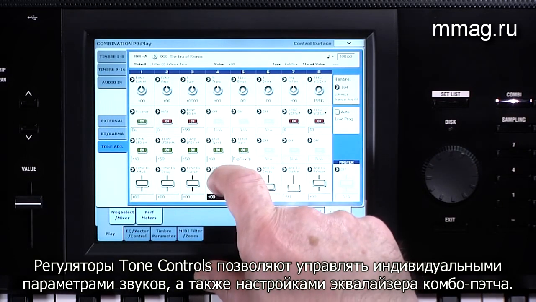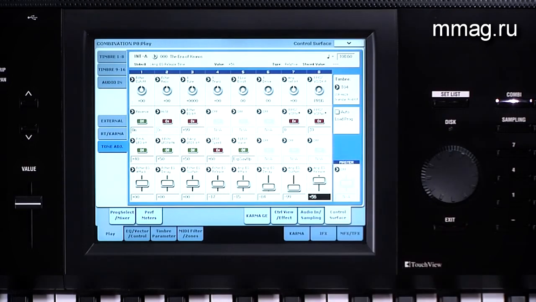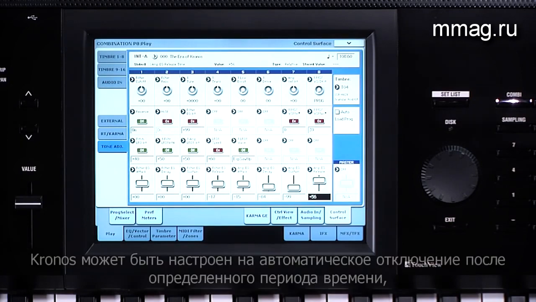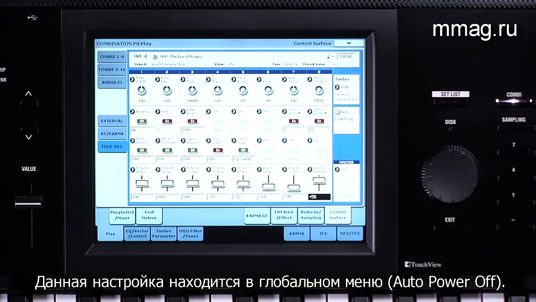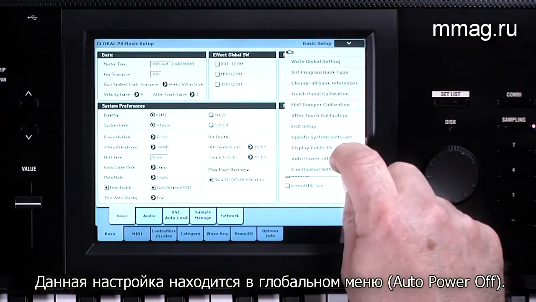Tone Adjust controls individual parameters of sounds, as well as the setlist EQ. We'll look at each of these in their respective chapters. This Kronos is set to shut off if there is no activity for a certain period of time. For example, touching the display or front panel controls, playing sound, sending or receiving MIDI, etc. The settings are in Global, Page Menu, Auto Power Off setting.